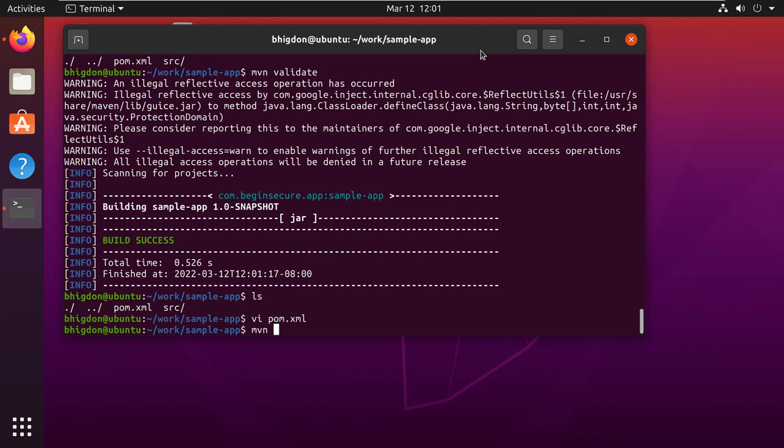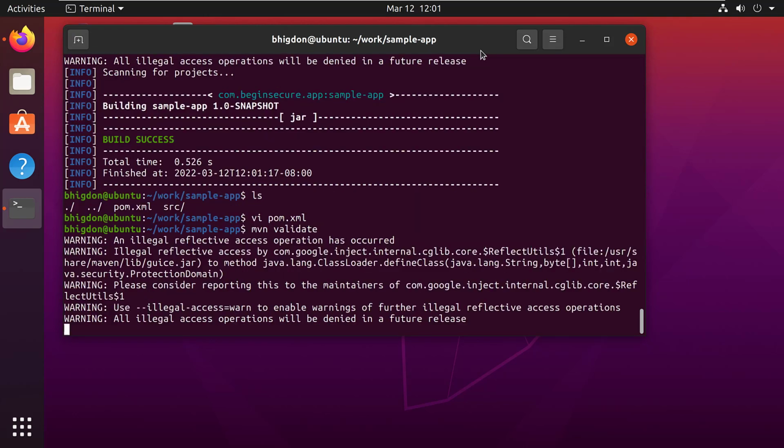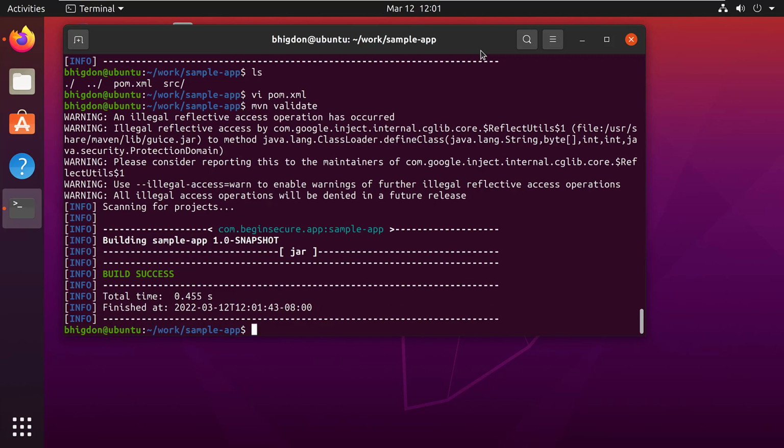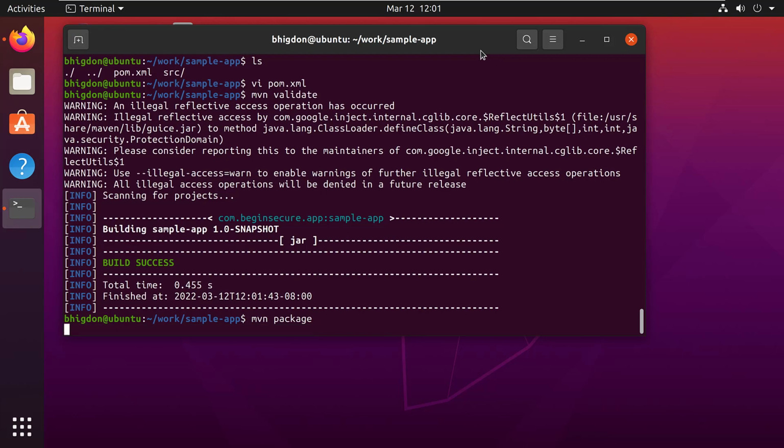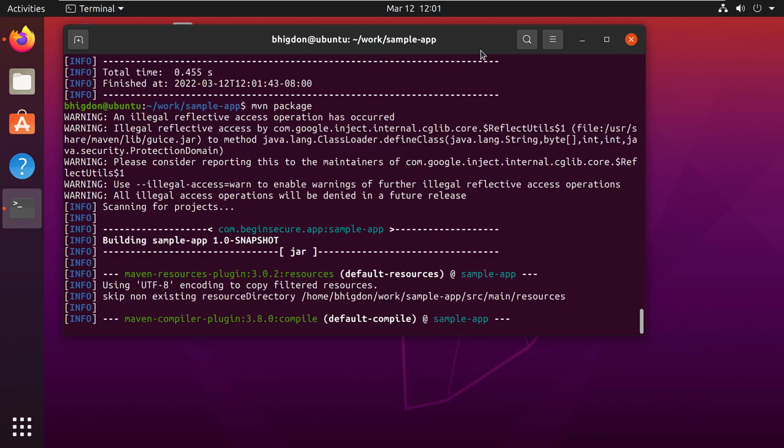Now let's run Maven validate again to make sure our changes were good. Once again, we see build success, so we know everything is fine. Now let's run Maven package. Package is not a goal, but a phase. A phase is a step in the build lifecycle, which is an ordered sequence of steps.